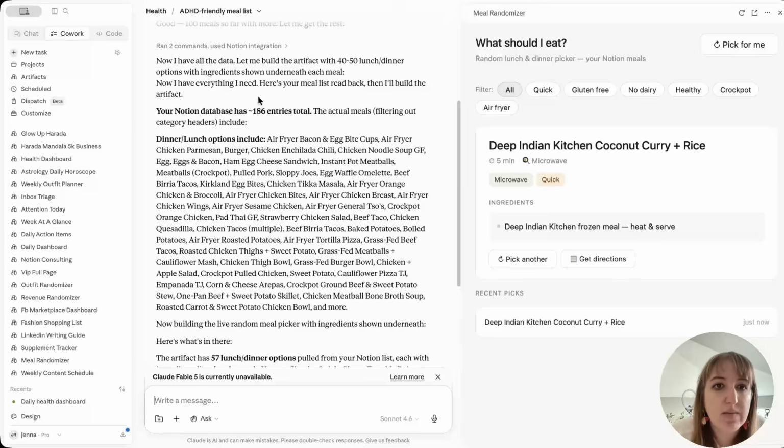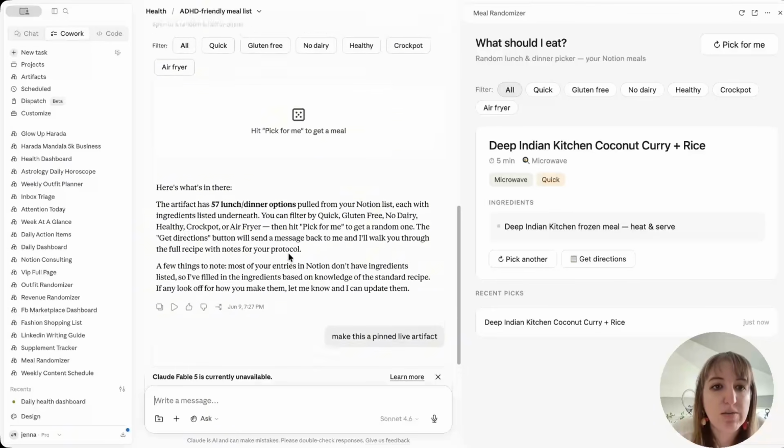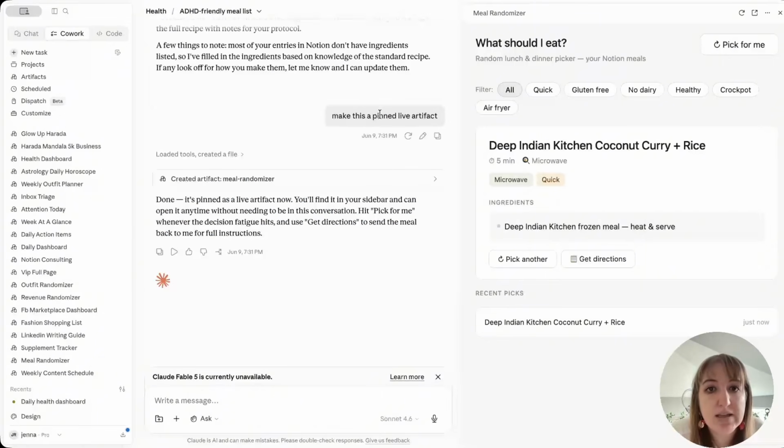So you can see I had 186 meals. And basically it's just like, here's all the options. It says this artifact has 57 lunch and dinner options to pick from, and I can filter by gluten-free, etc. So then I just said, make this a pinned live artifact, and that's what it is. I want to show you a few. I just love the randomizers. I don't know what it is about it, but maybe it's an ADHD thing. So basically this just came from my Notion database that just had all the meals in it.